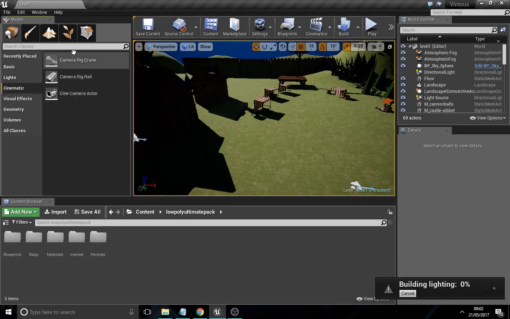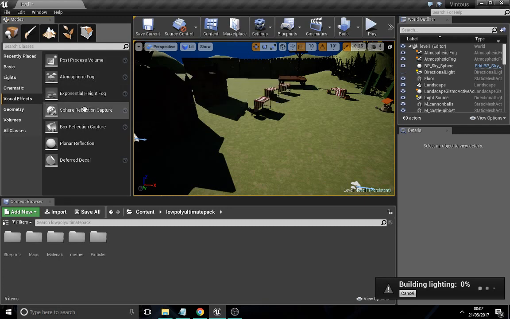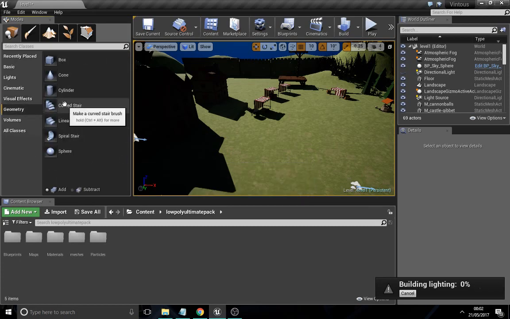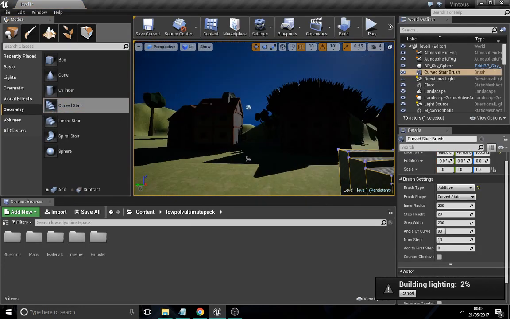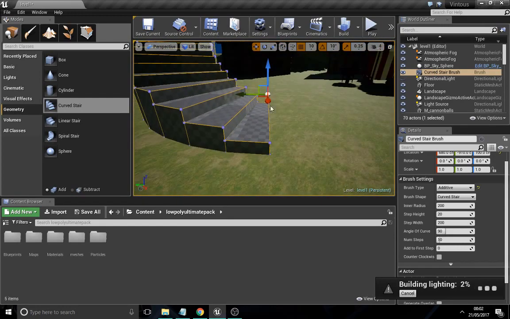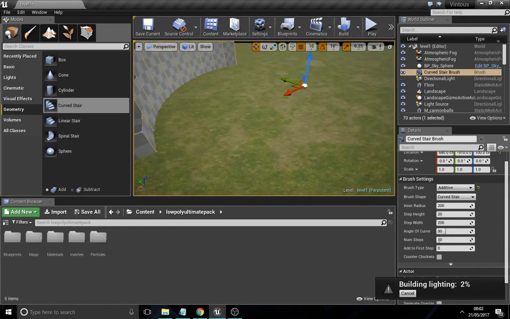Cinematic I've not really looked into much, but it's to do with cameras, I think. Visual effects. From working on this a bit, you can add visual effects as it were. So you can add fog settings. Not really looked at the reflection settings much, but there's some really cool stuff there. Geometry you can just add in. So for example, if I wanted to add a curved staircase for some reason, bang it in there, and there you go.